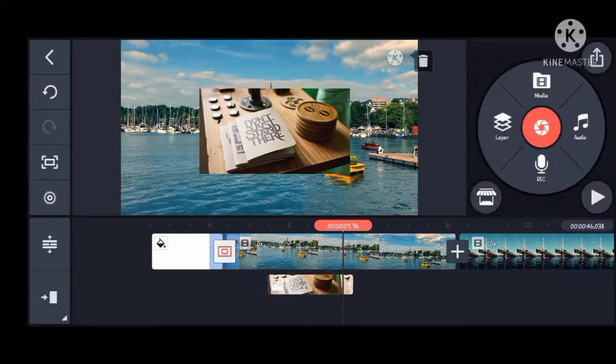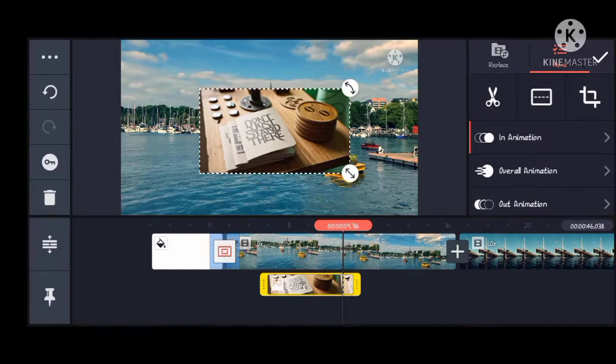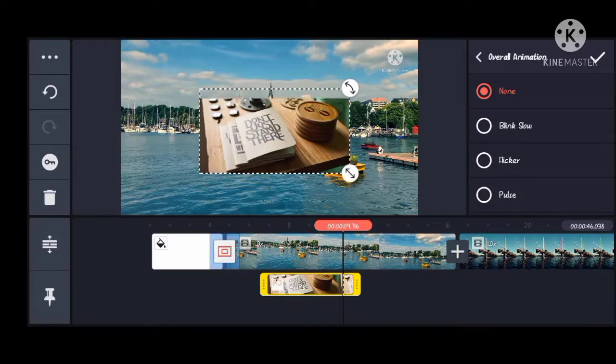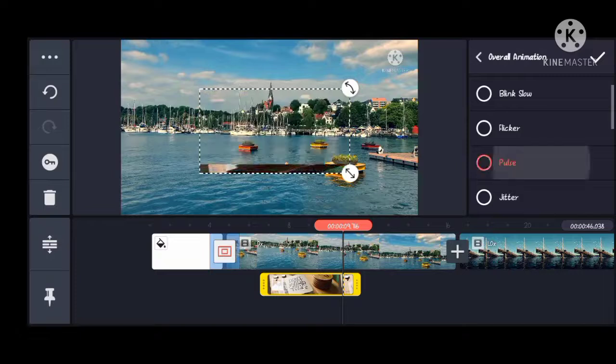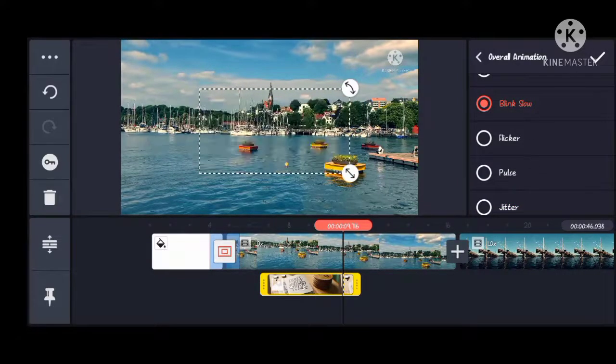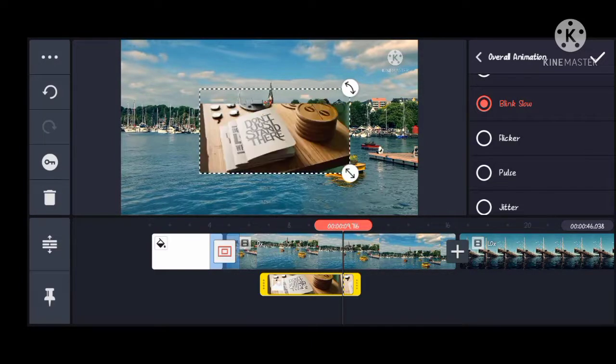Okay, now we want to work with overall animation. I told you the overall animation is like emphasis. It won't stop. It will be continuous until the end of the video or the pictures or the entire clips. Now you have pause. See pause. You can see that's how it will be doing. But it will be continuous, no matter where your playhead is on that particular object. So that is all about it. We have blink show. So you see, that's how it will be blinking throughout, as long as your playhead is on that particular object.